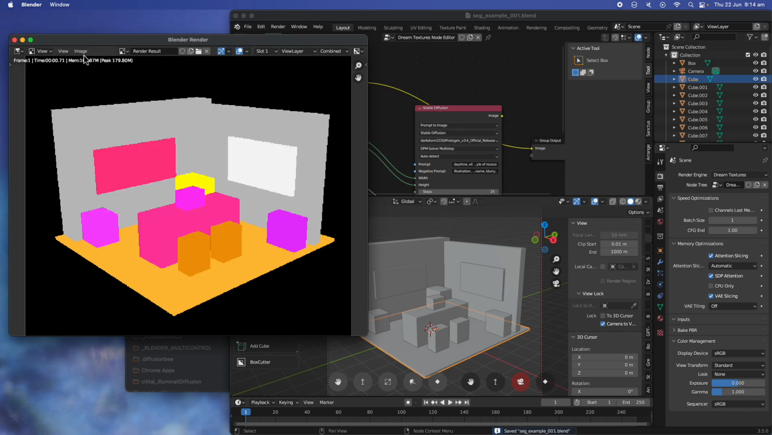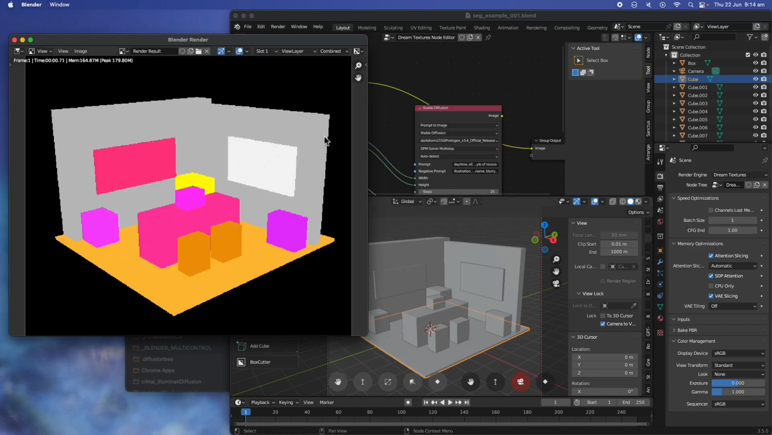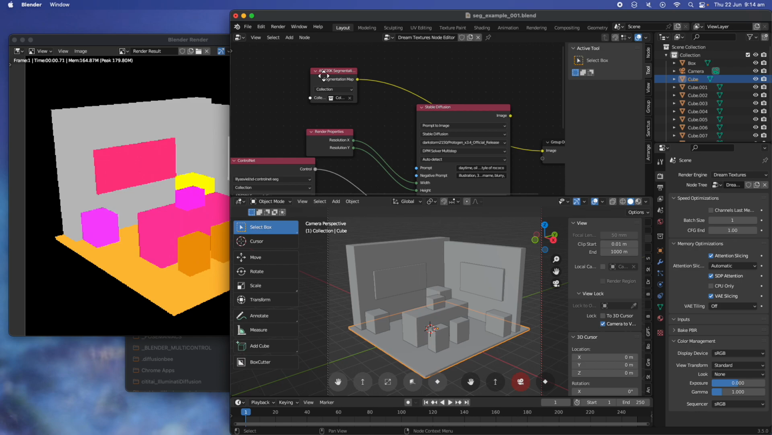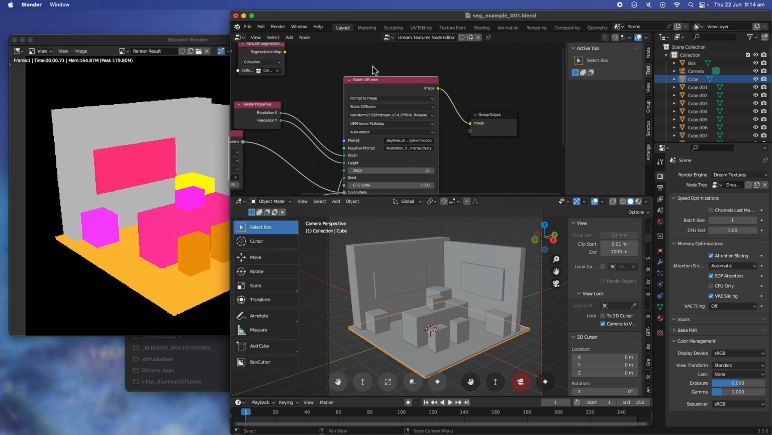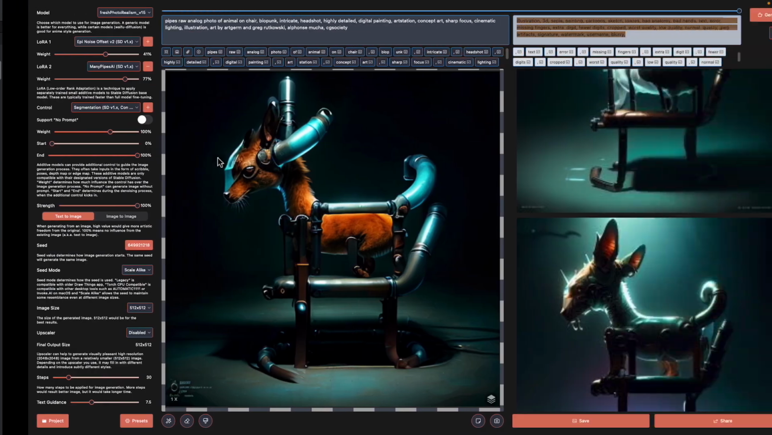Okay, this image I can save as Seg. This map is important, right? So I will tell Blender to render this. In the meantime, I can go to this app.